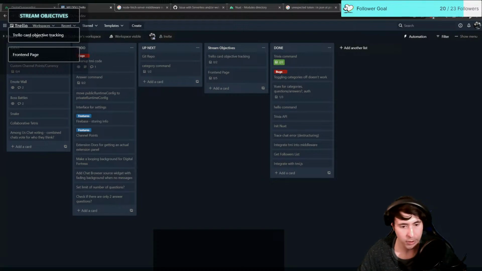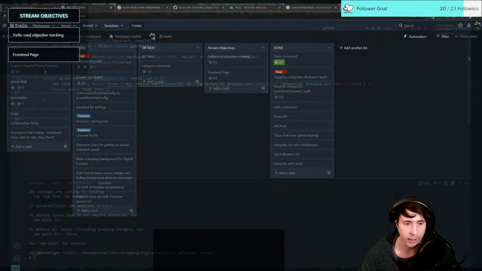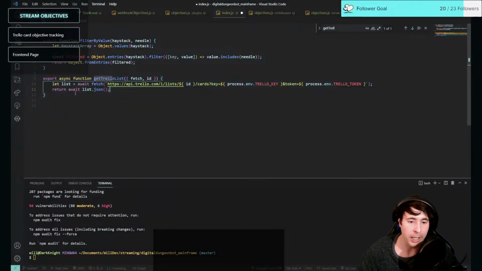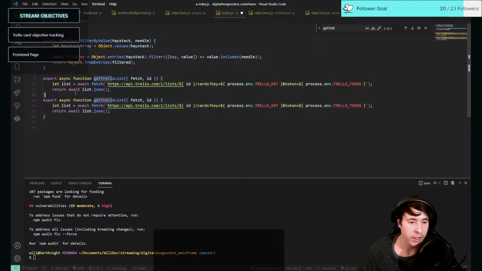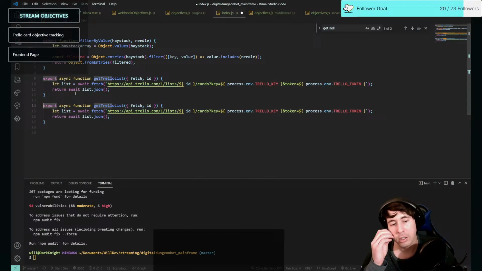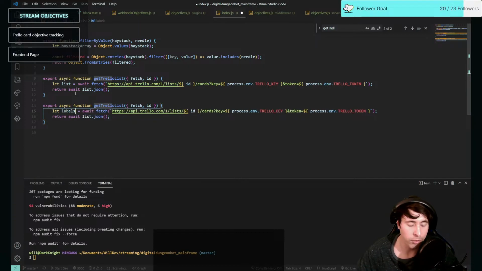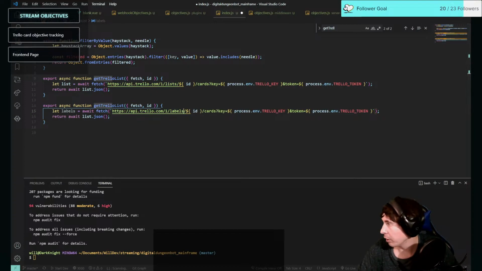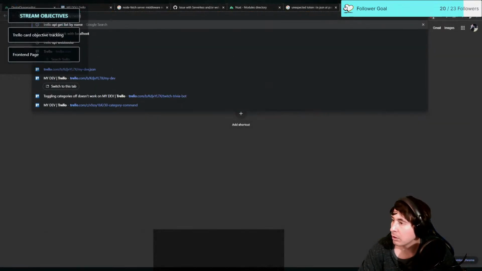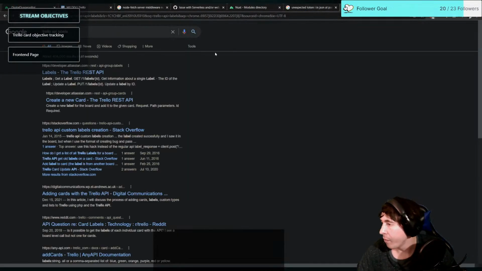All right, so back on track here, guys. We need to grab labels. So what I'm going to do here is in this utility JS, which is actually now index.js, we are going to make another function. And I'm wondering if I should even. Nah, this is so simple already. So let's get labels. And let's fetch labels. And we're actually going to go look at Trello's documentation. Trello API labels.